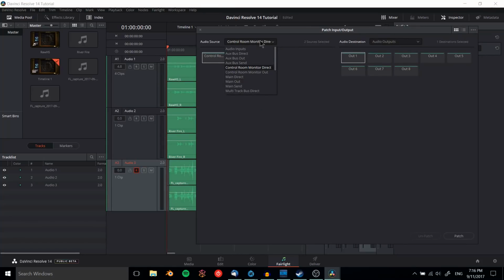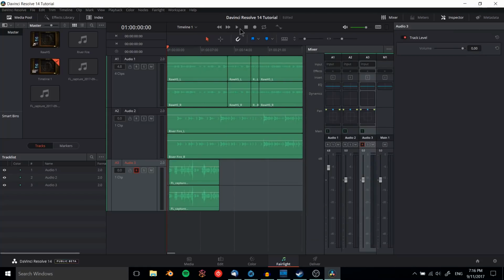Okay, so one thing I didn't need to unattach that I did before is the control room L and R set under control room monitor direct. We do actually want that to stay patched to out 1 and out 2. So I'm going to go ahead and re-enable that, and that should allow us to actually hear the sound when I play it back. Okay, cool.